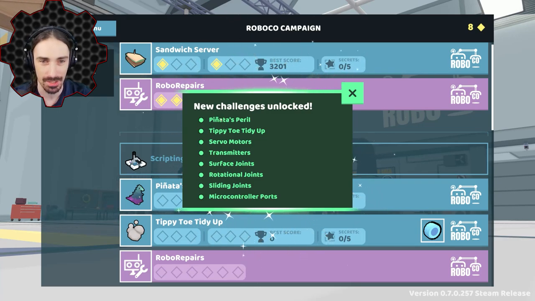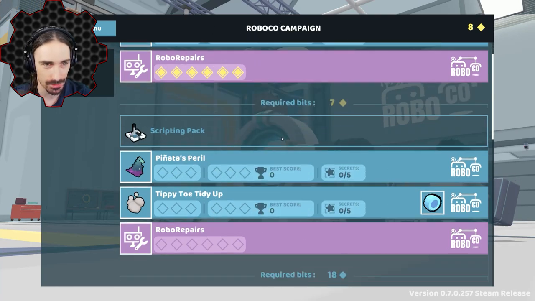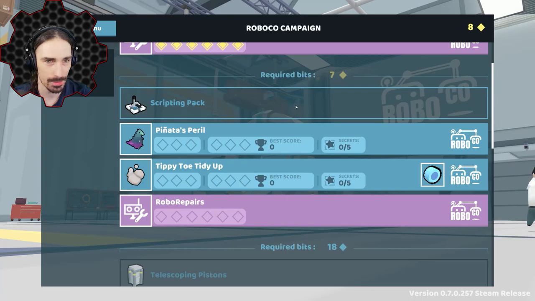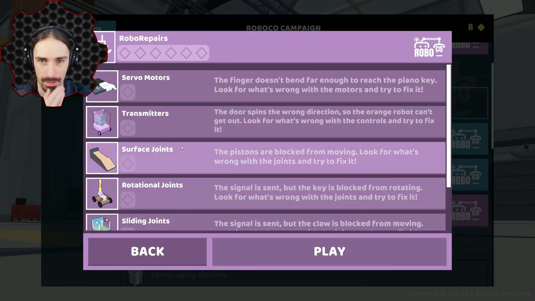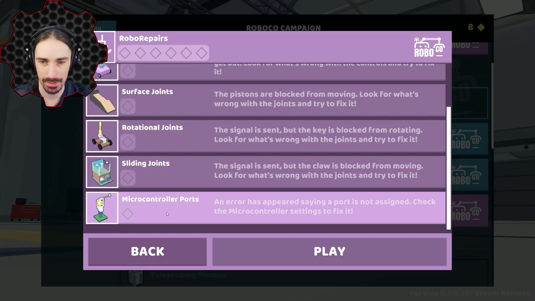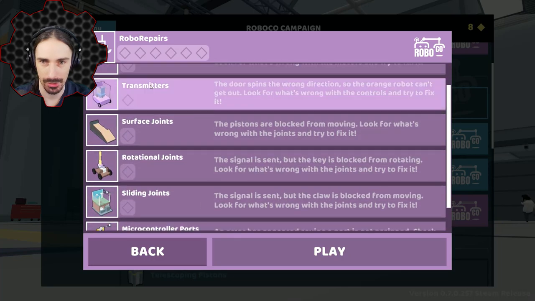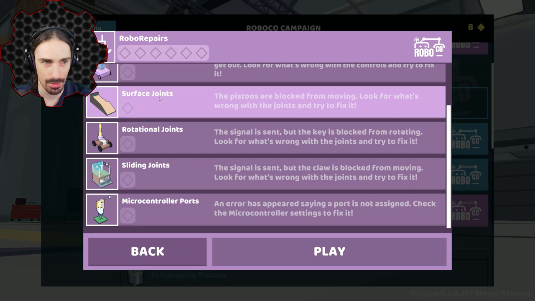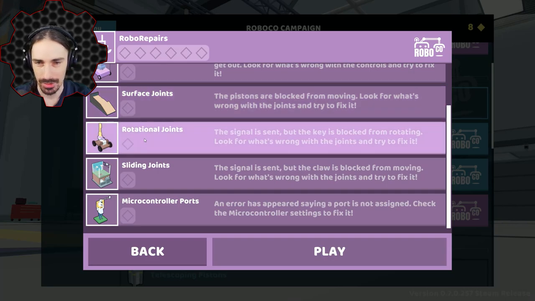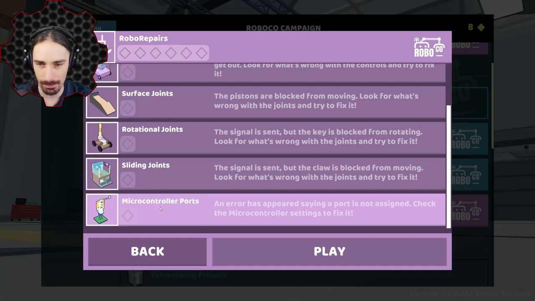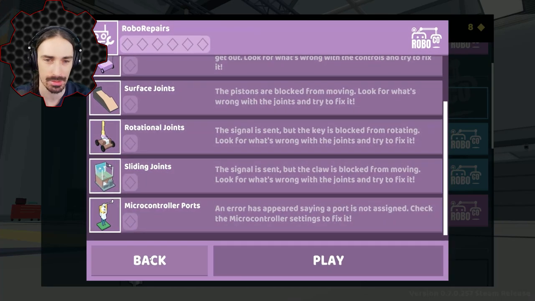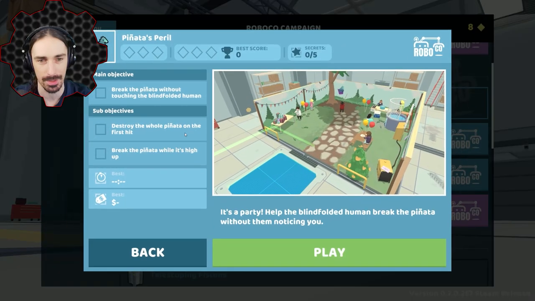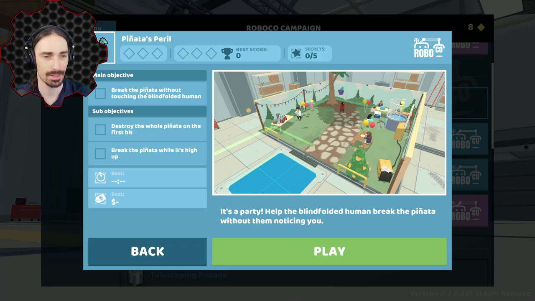New challenges unlocked. Pinata's Peril. Tippy, all of this stuff was just unlocked? Are you serious right now? That seems like a lot. What does scripting pack mean? Robo repairs is another one. So there's a lot of more complex stuff. Servo motors, transmitters, surface joints. I don't even really know what that means. Rotational joints, sliding joints, microcontroller ports. So there's a lot of stuff here, but you know what? Let's just go into Pinata's Peril. And let's just see if I can figure out how to do this.